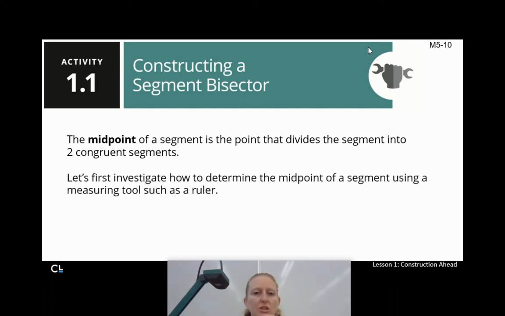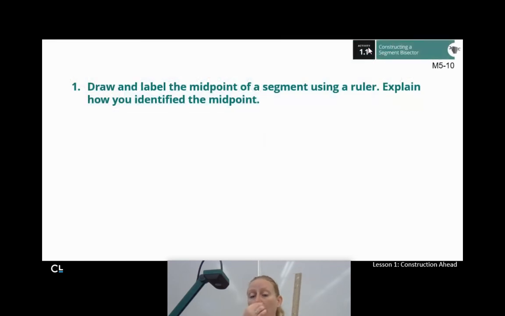So let's first just investigate how to determine the midpoint of a segment using a measuring tool such as a ruler. So can you take just a moment to draw and label the midpoint of a segment using a ruler? Use the numbers, all right? And explain how you identified the midpoint. So just hit pause, draw a segment, find the midpoint of it, use your numbers on your ruler to help you do that, and just explain what you did. Go ahead and hit pause, work that out, hit play to keep going.